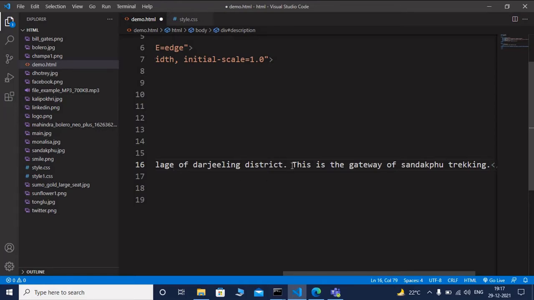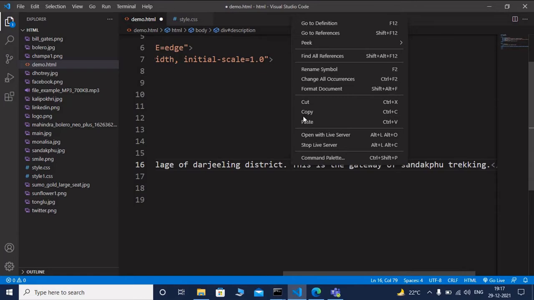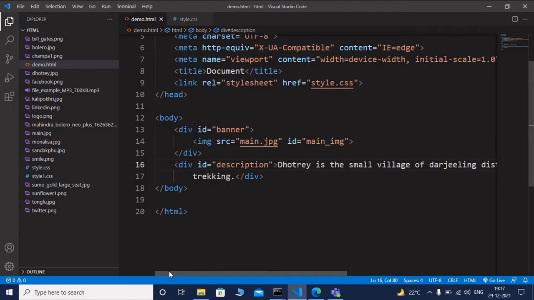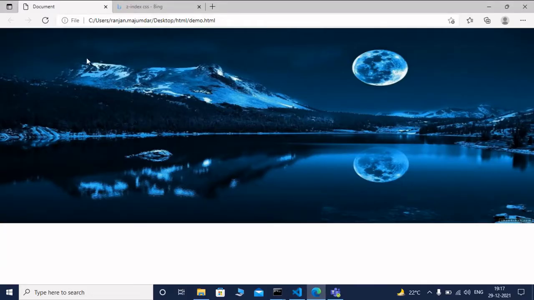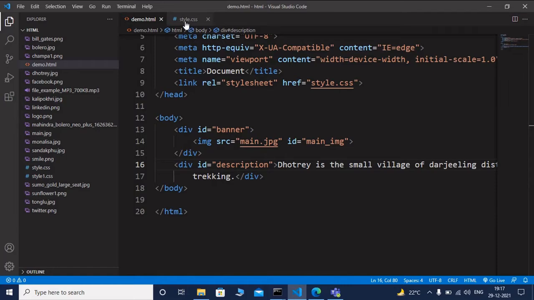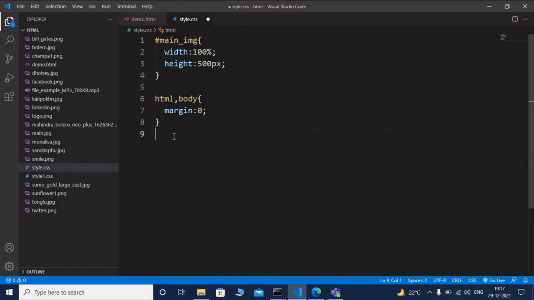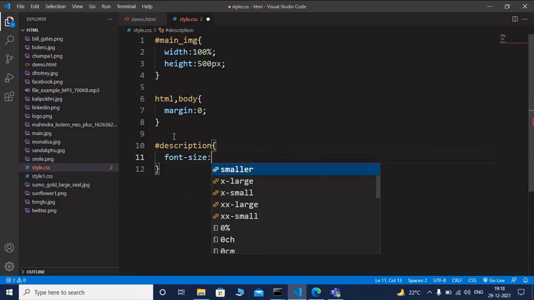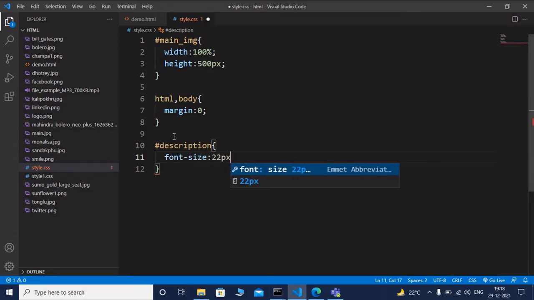Okay, here you can see the sentence is not wrapped. Now to wrap the sentence, I am using format document. I am saving it and refreshing the web page. You can see the font size is very low. By using CSS, I am increasing the font size. The ID is description now. Here I am using #description font-size: 22px. Saving it.